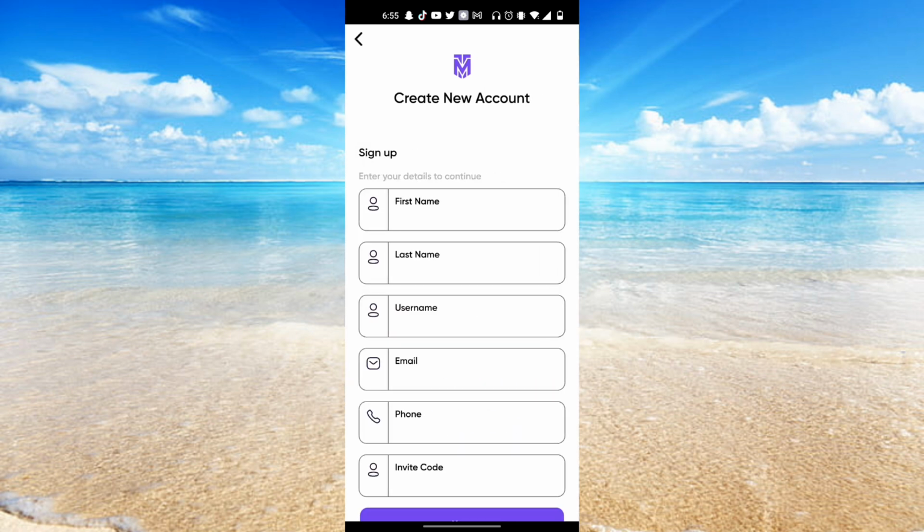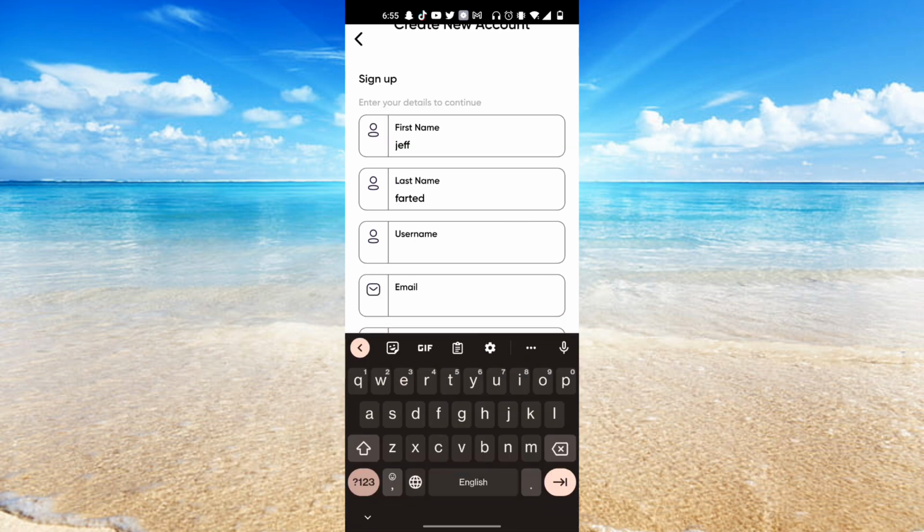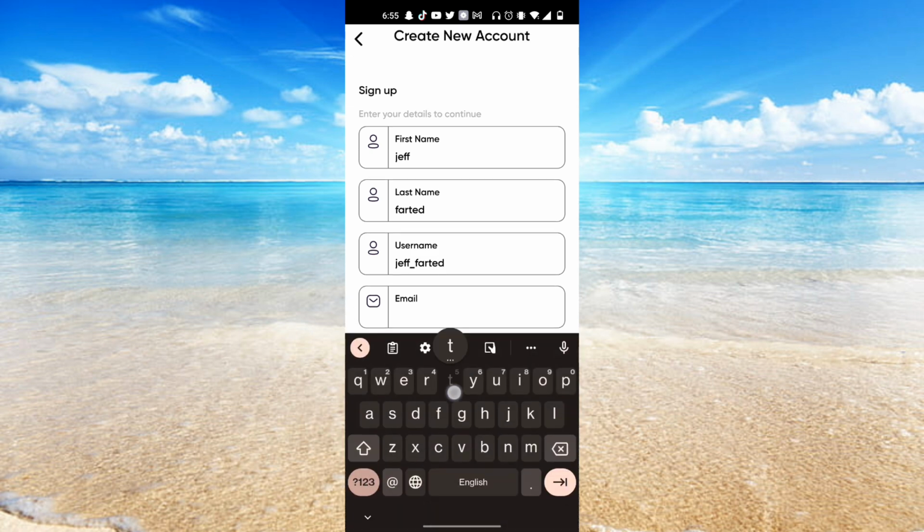And from here, you want to enter in your first name as well as your last name. And then you want to make up a username. You want the username to be actually similar to your first and last name. So I'm going to do Jeff_farted. And now you want to enter in your email, enter in your phone number.